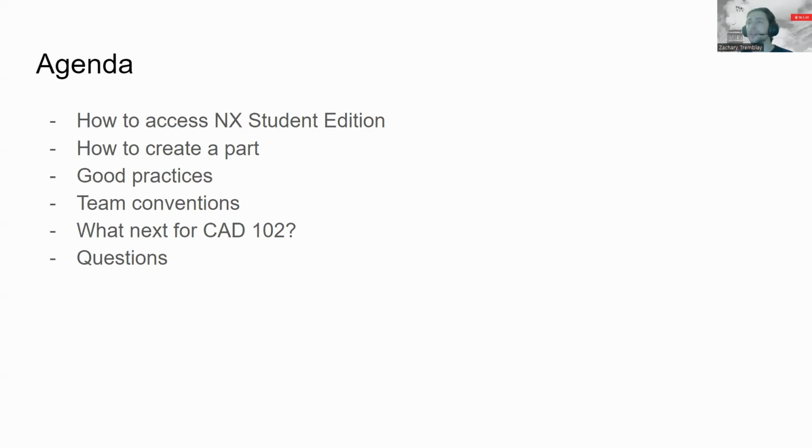So this is pretty much a first step, but it's all of the same concepts and pretty much the same interface. So this is where we're good to start. Then we're going to look at how to create your first part. We're going to look at the good practices, and then we're going to look at the team conventions, because we do have certain things that we want to keep in check for everyone on the team, just to make sure that everything is going according to plan and that it's easy to find in our inventory and so on. We're going to look at what's going to be next for CAD 102. And then if you have any questions, we're going to be able to look at those.